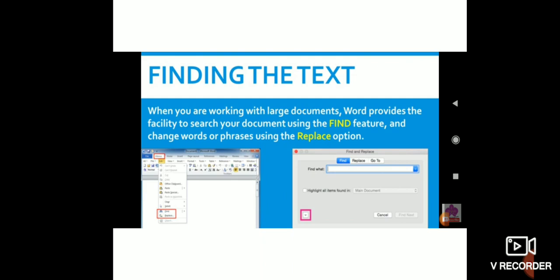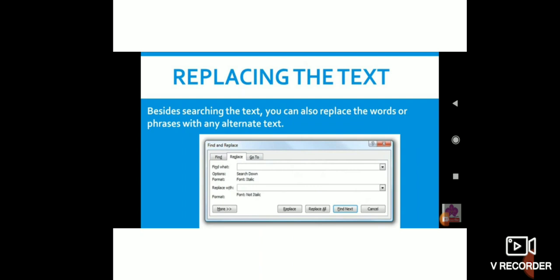The navigation pane appears on the left side of the document window. Now type the text that you want to find in the search document text box at the top of the navigation pane. If the text is found in the document, it will be highlighted in yellow color and a preview will be displayed in the navigation pane. After finishing the search, Word displays a message: Word has finished searching the document. Now click on the More button if you want to widen your search criteria.